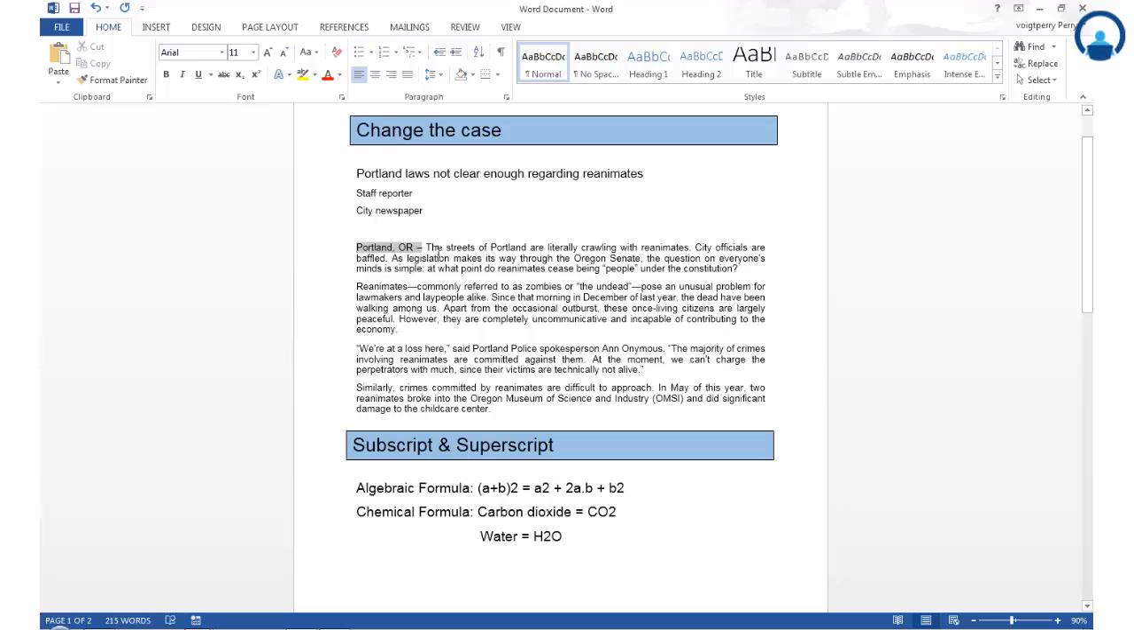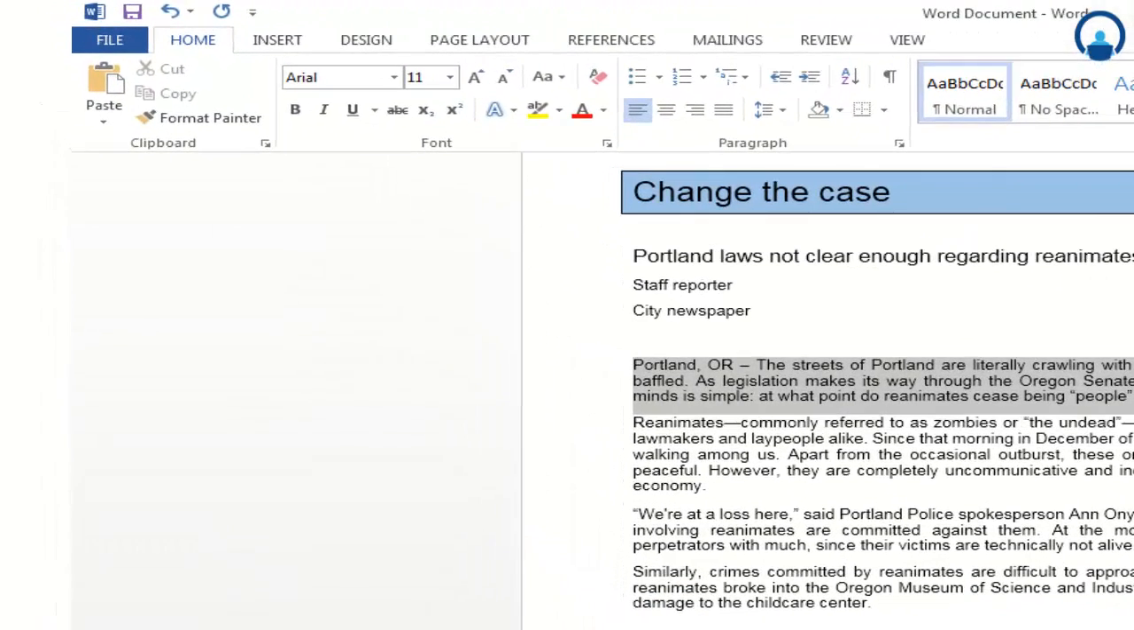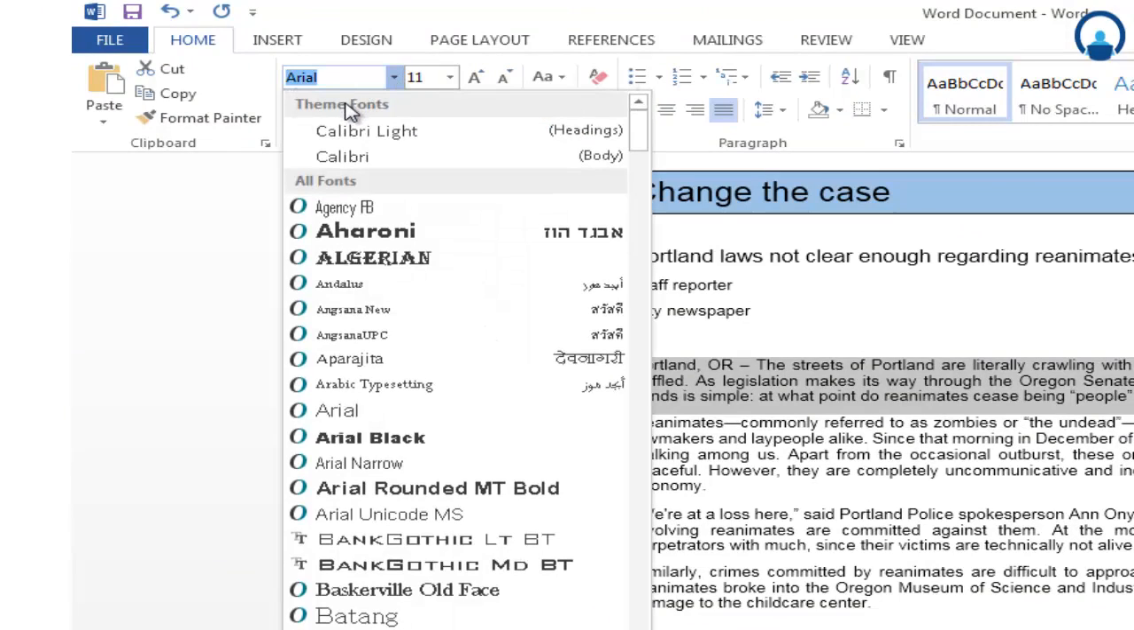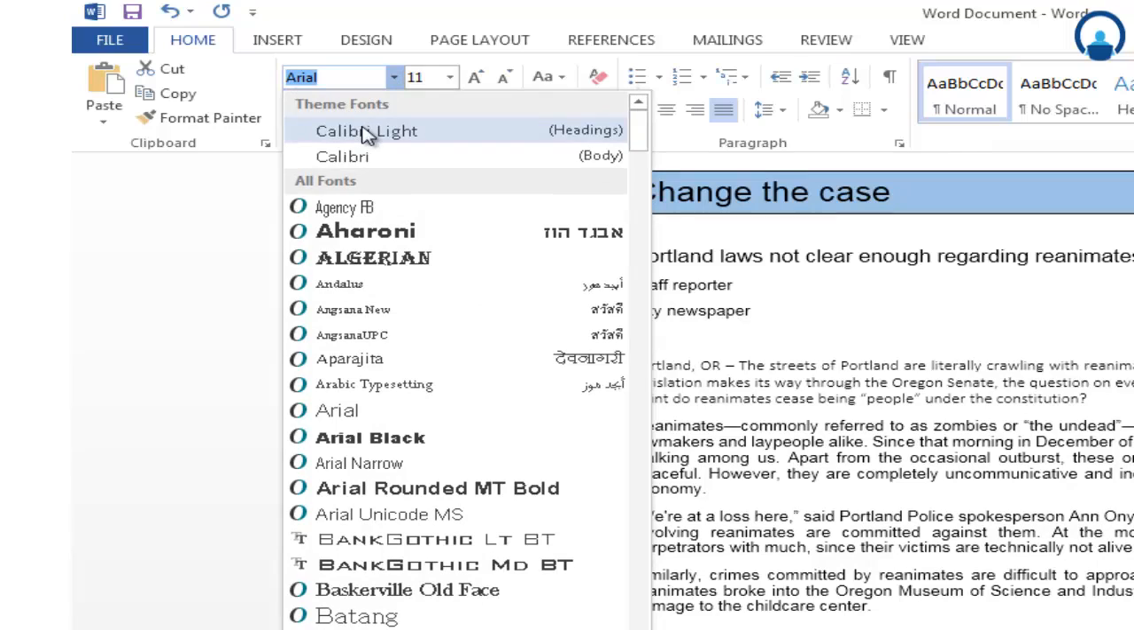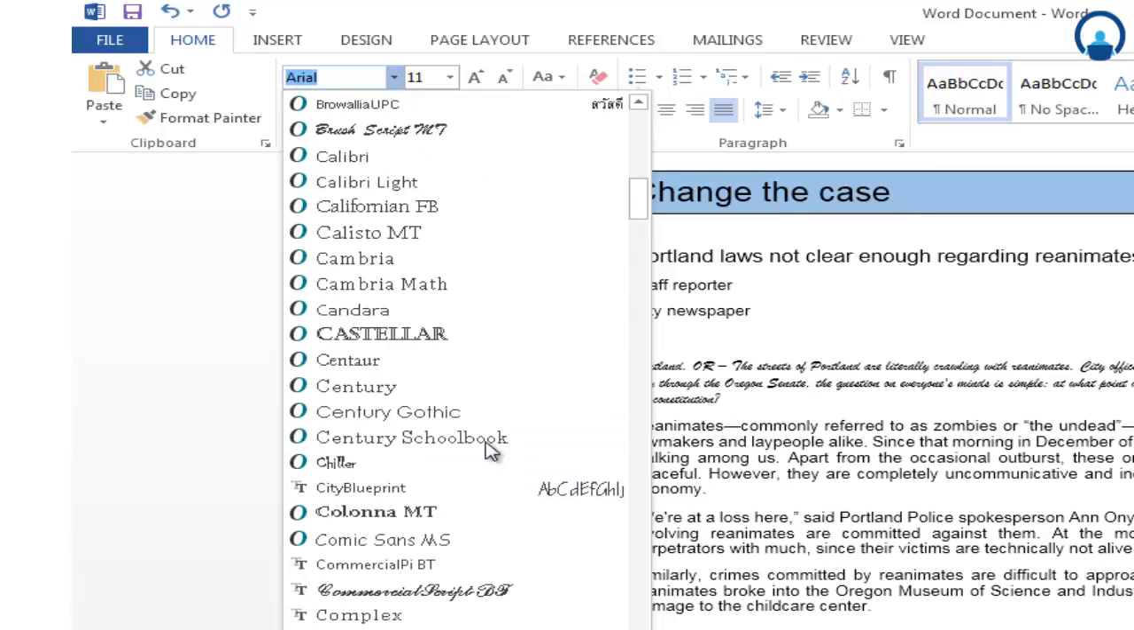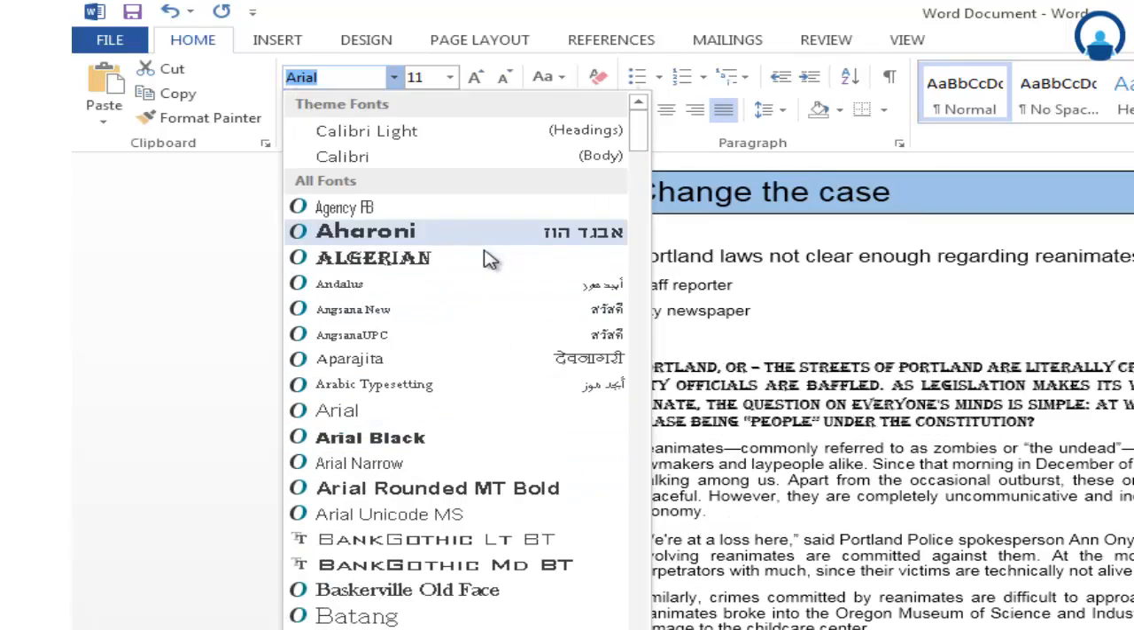Over here, what we'll do, first we select the text. If I select the whole text, or in case I'm selecting only one paragraph, you can select this icon. Over here you can see the various theme fonts. The basic ones are Calibri Light and Calibri. Calibri Light is used for the headings, that is, for the heading of the text, and Calibri is used for the body, meaning the rest of the text of a document. This is the most commonly used font. There are various other fonts available which you can use in order to make your data more appropriate.